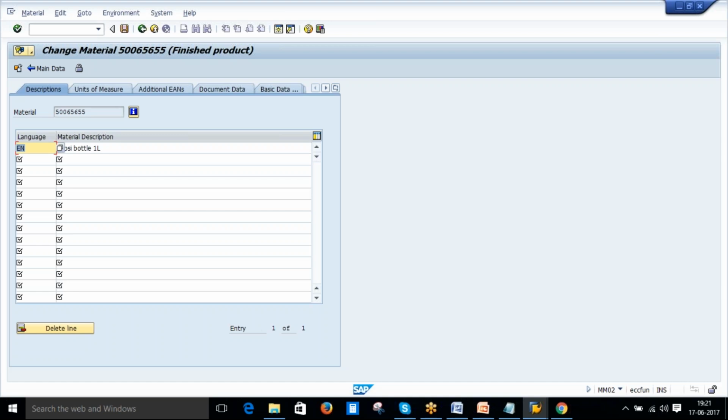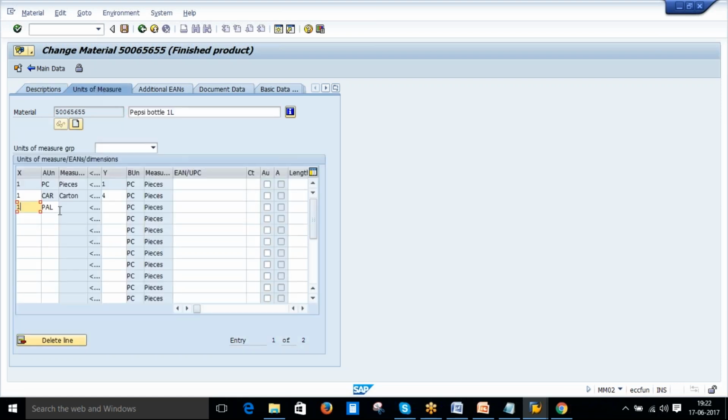Let's say I want to maintain one more, pallet. One pallet, how much here? 72. You can maintain that here. Like this, you can maintain alternate units of measure and then their conversion factors. Now this conversion will happen when you create a production order in the production execution system. At that time we will understand how the system will do the conversion. This is how you maintain the alternate units of measure and their conversion factors.